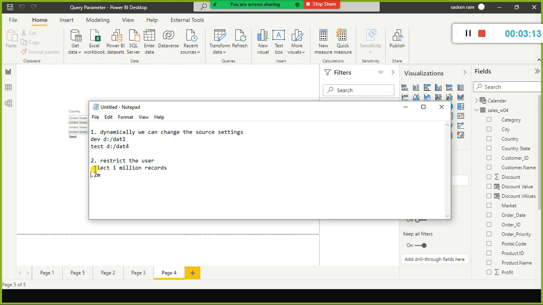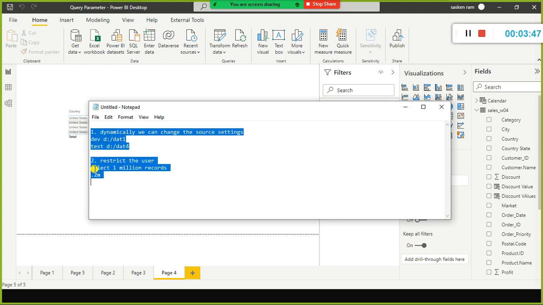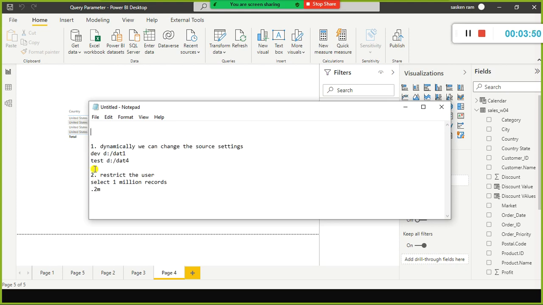See, I am a North region manager. For me, if I select only 0.2 million records related to my North region, that is enough. Why should I select the entire data? Each region manager should see only their relevant data. So by restricting the users to select only a subset of the data, our query will not cause any performance issues. Okay, so for these two reasons, we are using query parameter.